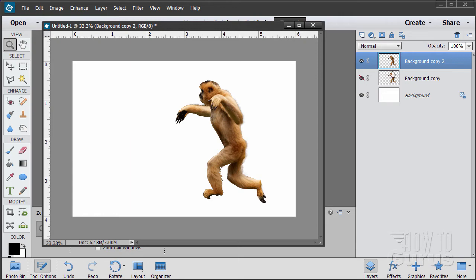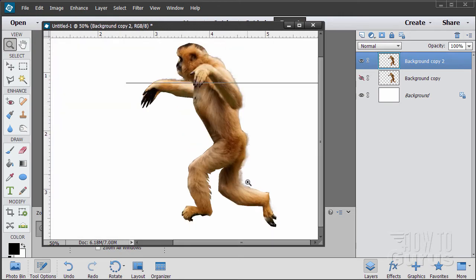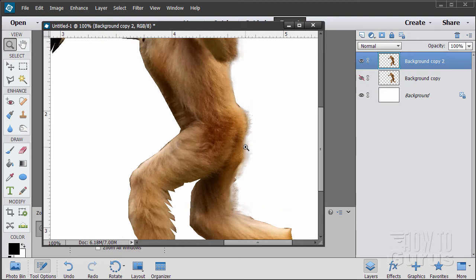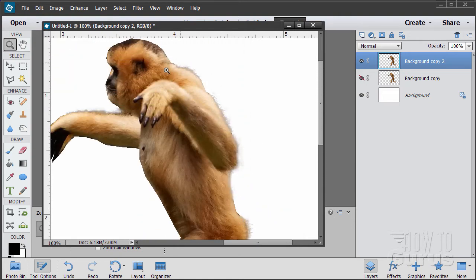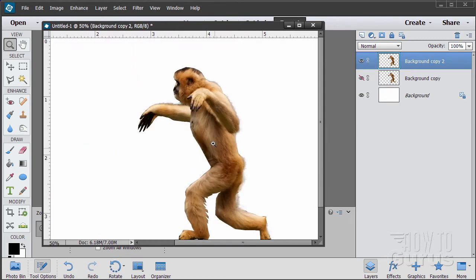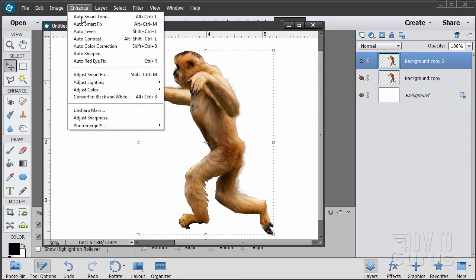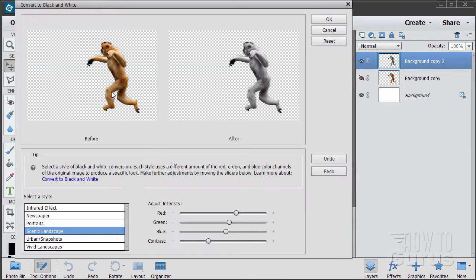We can now zoom in on our copied layer up here and make any additional adjustments. As you can see, there's a little bit of a rough edge in there. That's actually fine. I'm not going to worry about that. That'll add a little bit to our look. So we're okay. Looks fine. All right. Let's now convert this. So we'll go up here to Enhance and come down to Convert to Black and White.